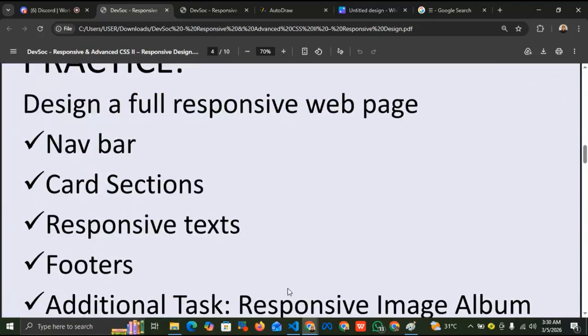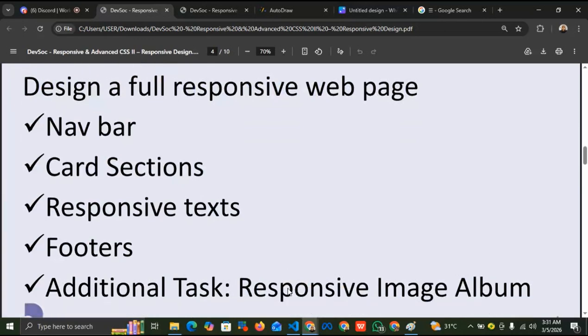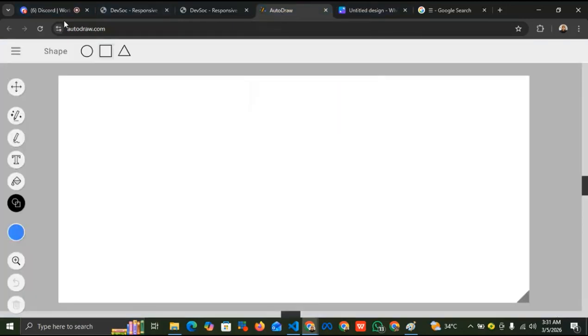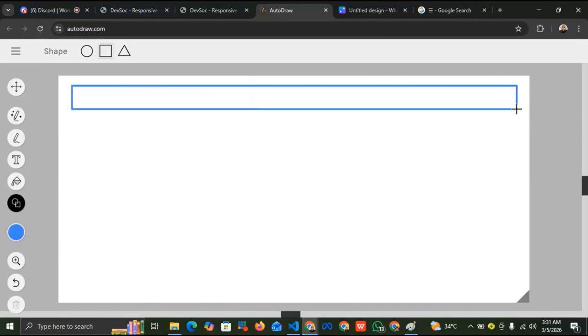So for our practice, we will design a full responsive web page. This page will consist of a navbar and a card section, where you see different cards or different designs or elements or different data or information on your web page, and how they are arranged. Most times in a box form, in a card form. You see them arranged, some two, some three. So I will show something like this. First, maybe a navbar, we have something like this.